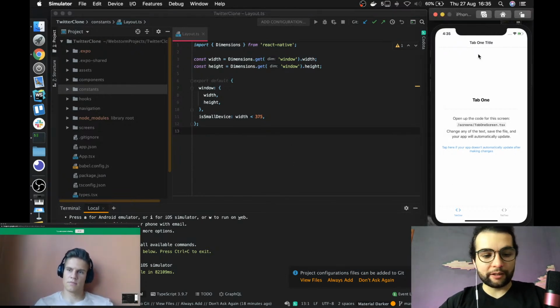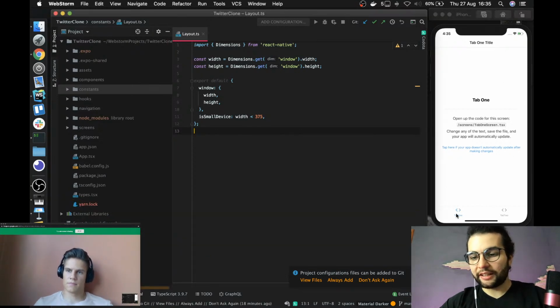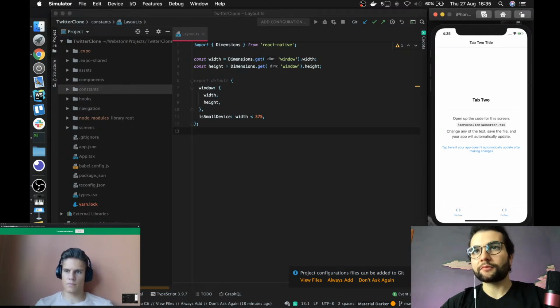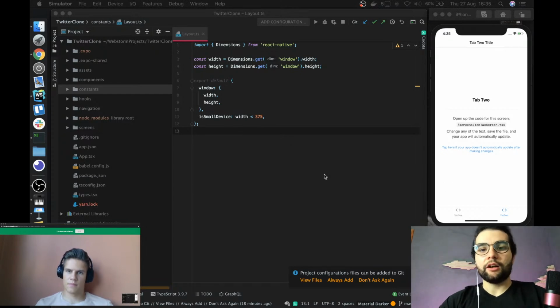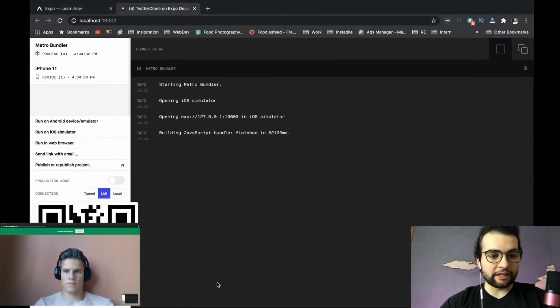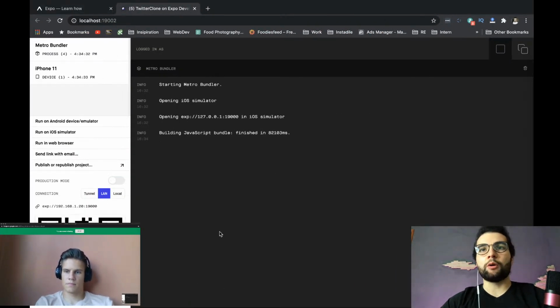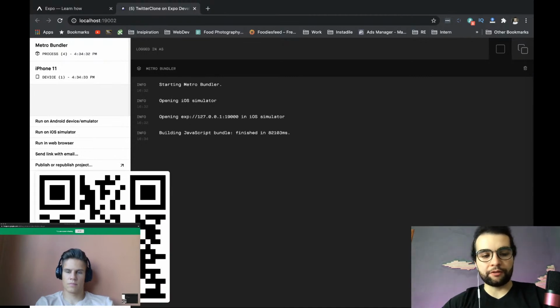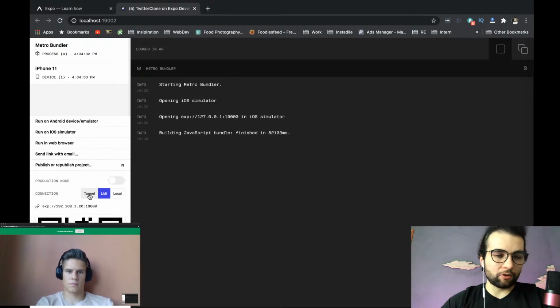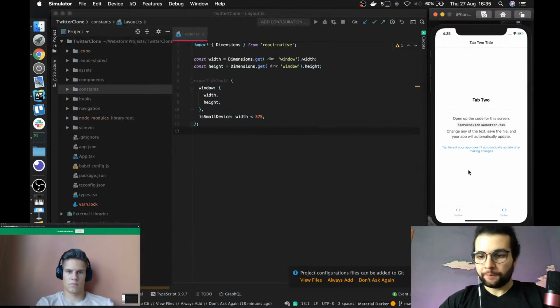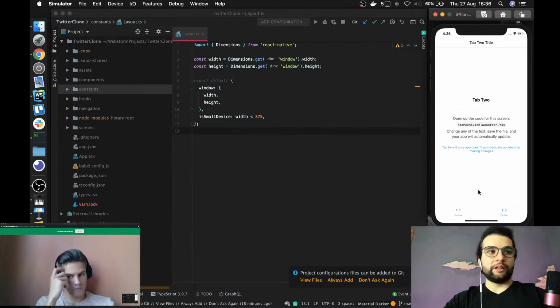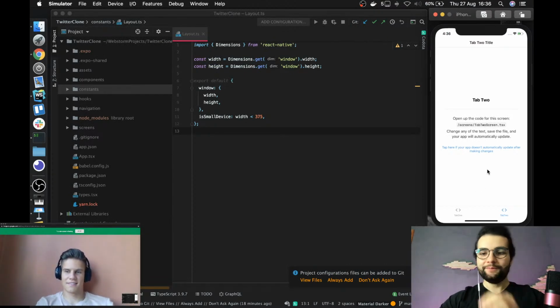So here the application is already running. We can see that it has two tabs, tab 1 with a header and tab 2. It's running on our simulator. You can also run it on your device by just downloading the Expo application and then scanning the QR code with it. I can also make it so you can run it on your device, but maybe a bit later when we will have something here.